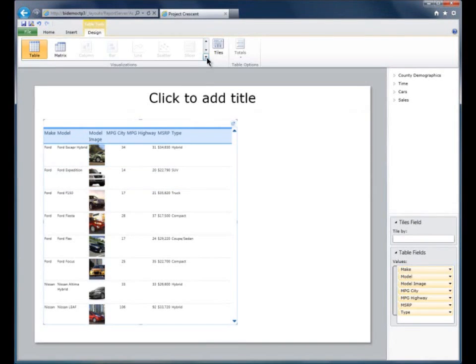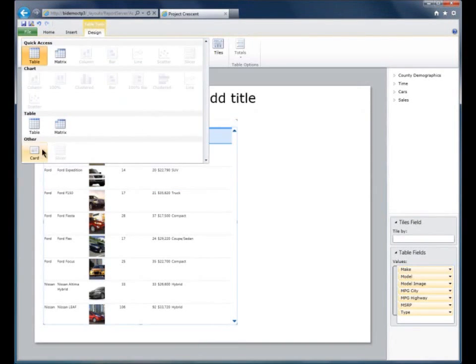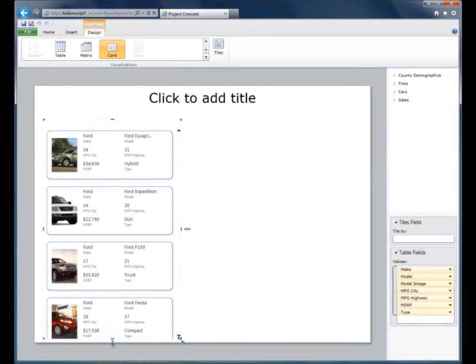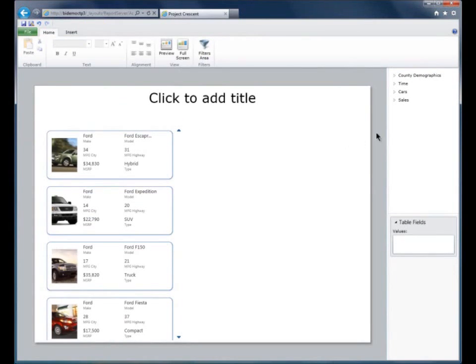Let me go ahead and just turn this into a card so that I can maximize my real estate on the canvas. So here in this card I've got a nice view of all the information, identical to the table, but now it's much more specific to each item. Let me go ahead and add some more items onto my page.